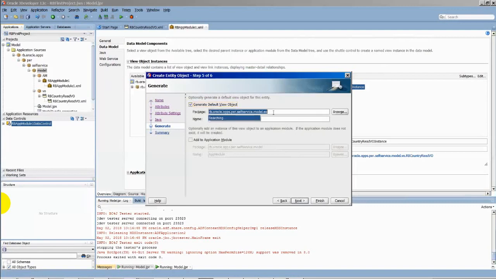In this case, I am saying the package name should be VO, because that is where I am storing my VO objects. And what name do you want to give that view object? I wanted to give TestEVO view object, because it's just the EVO's view object. I just want to give a name like that.